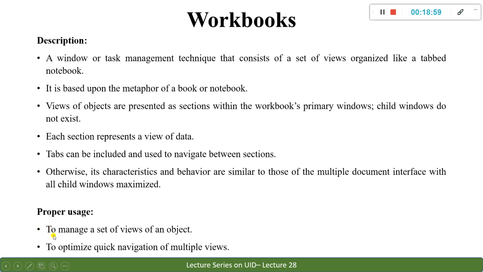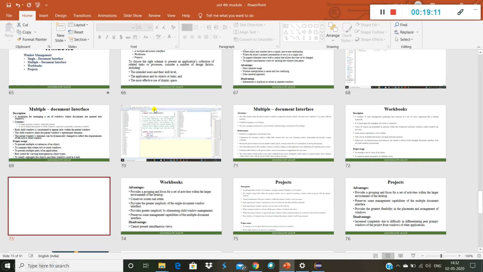When do we make use of this? To manage a set of views of objects, if you want to have the whole group of views at once. Then to optimize quick navigation of multiple windows, if you just want to go through once. The best example would be PowerPoint. You have so many slides, and you can manipulate each of those slides. You can have a side bar wherein you can move among the objects, but you can either delete an object or add an object. You cannot minimize it and then again maximize it. No such control is there. Everything is maximized. The sizes of the slides may differ from each other.